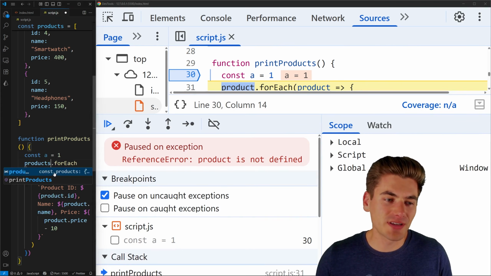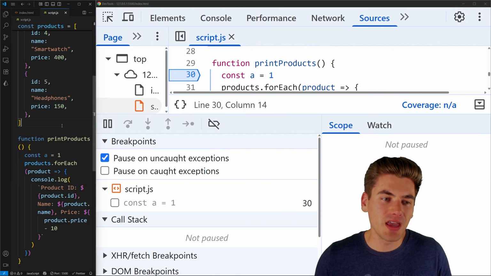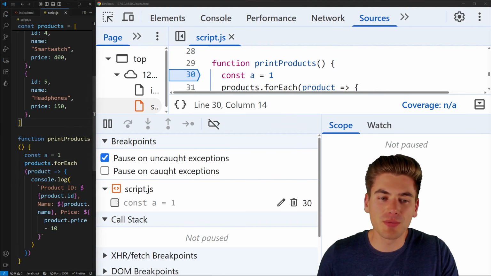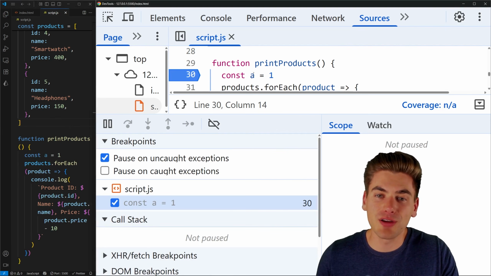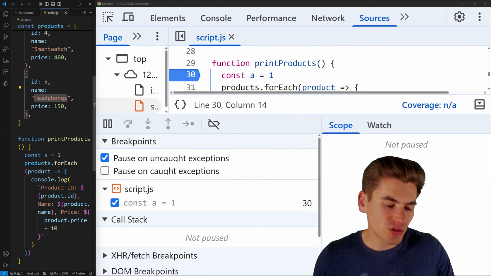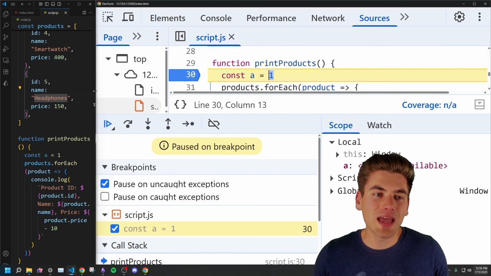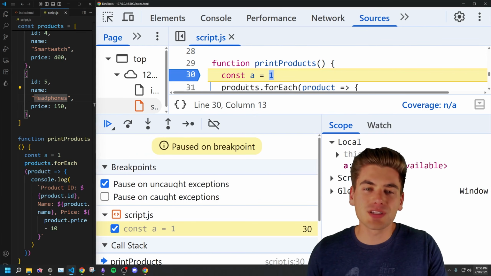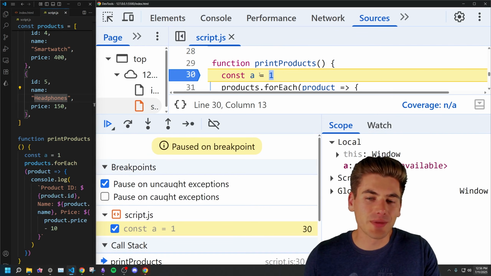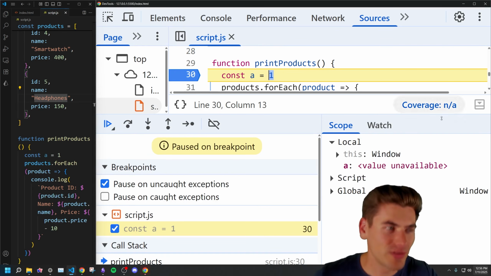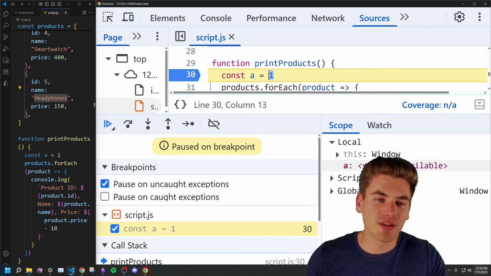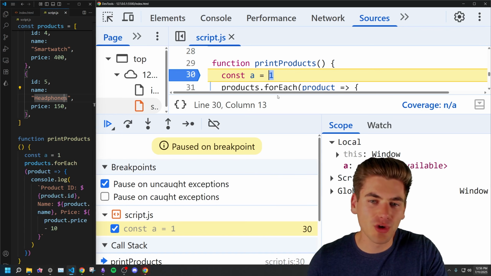Now in our case, let's just fix this bug by changing this to products. And if we give our page a refresh, you can see everything's working. But I want to stop on my custom breakpoint right here where it says const a equals 1. So if I actually refresh my page, you can see now it's paused me on a breakpoint and it just stopped me at this exact location inside my code. Again, I have access to this scope section down here that has all the different information for all the different values inside my code, which is really useful.